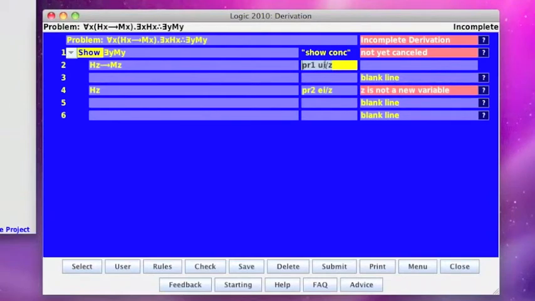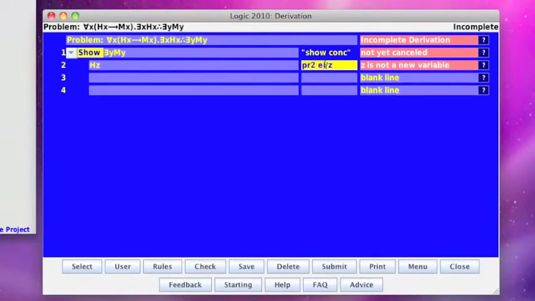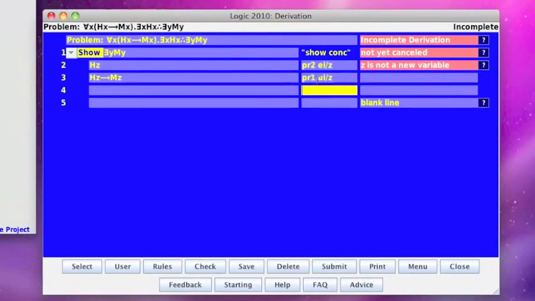So let me delete this. And now I'll put PR1 instead over here, universal instantiation z, and now everything is okay. Notice it's happy now. And now I can continue with my proof. And now things get very easy.